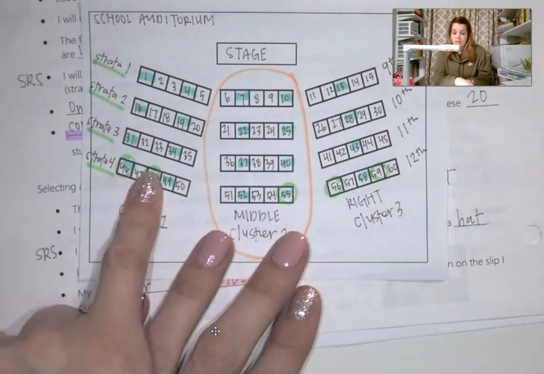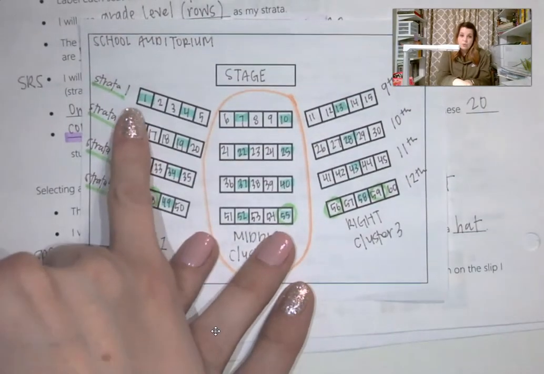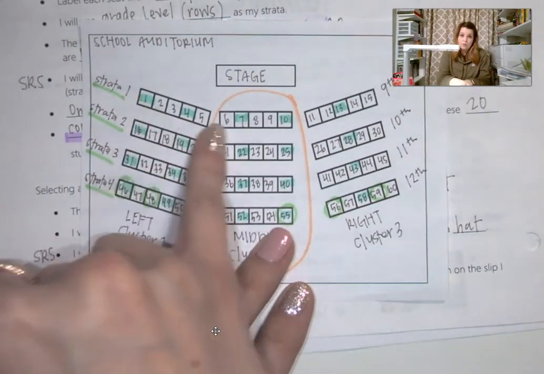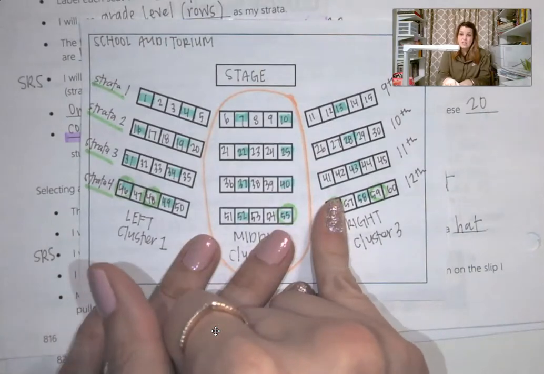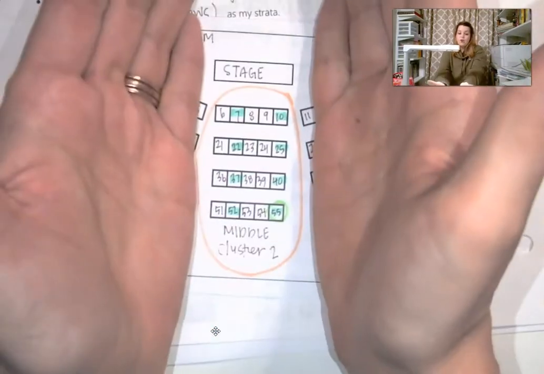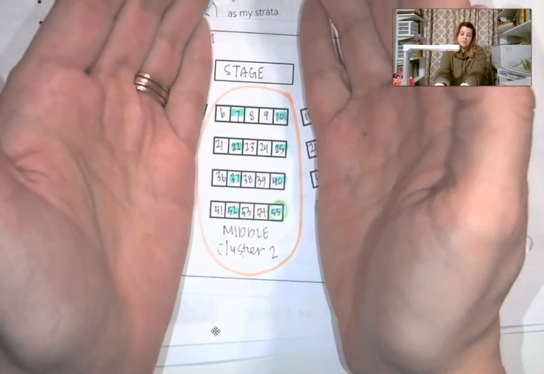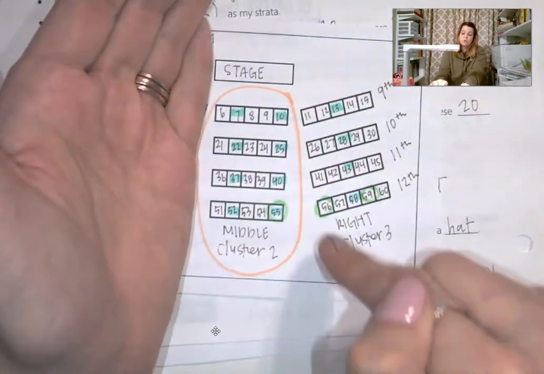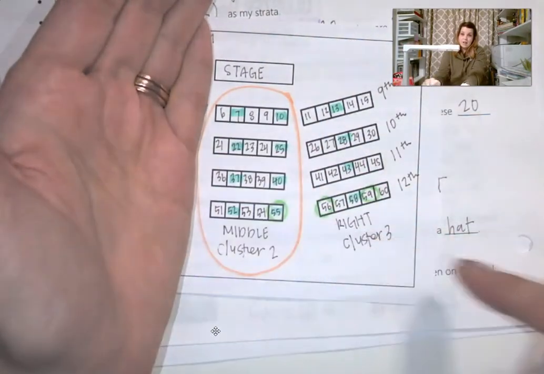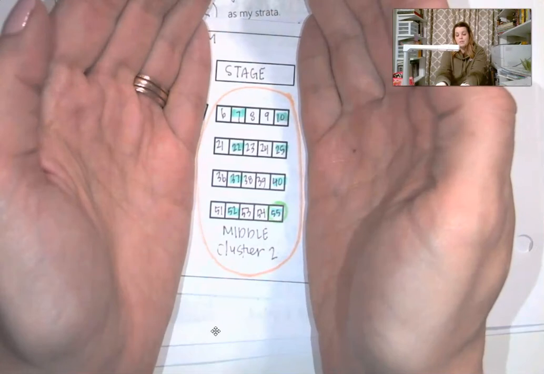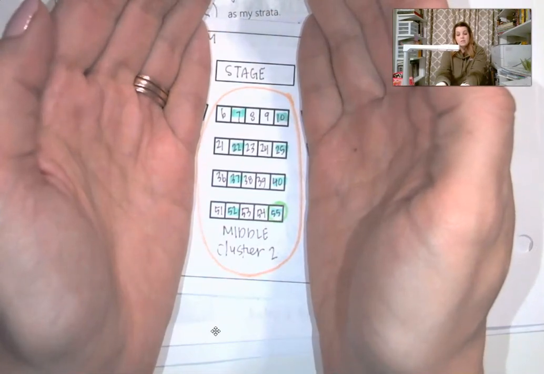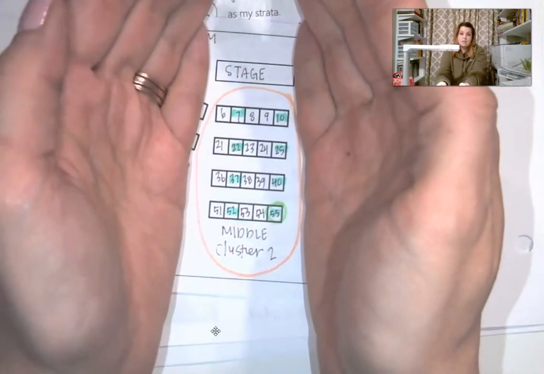For your systematic or your strata, you have to go down each row and get all of these kids, which could take some time. But if all you had to do was survey that middle section instead of having to go around to all the kids in every section, that may end up saving you some time and be a little bit easier in the end. That's why a cluster sample saves time and money.